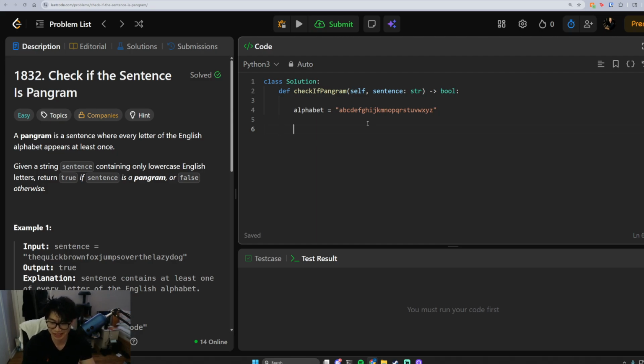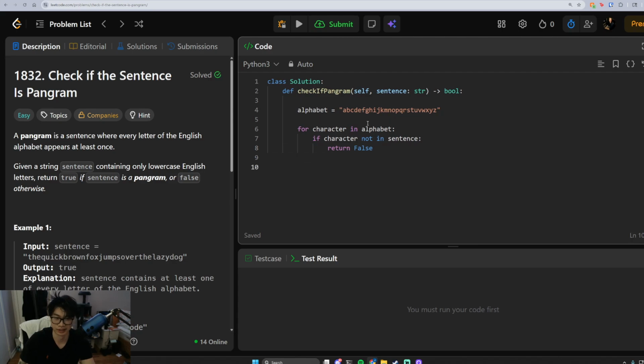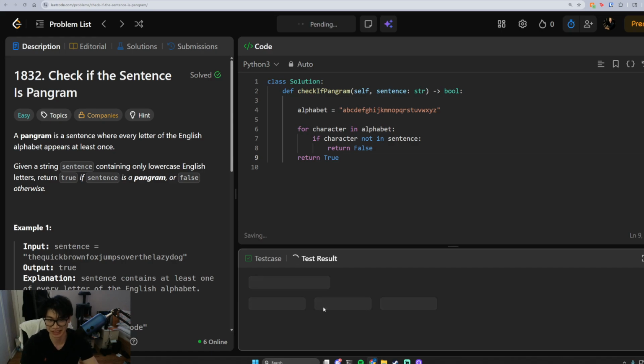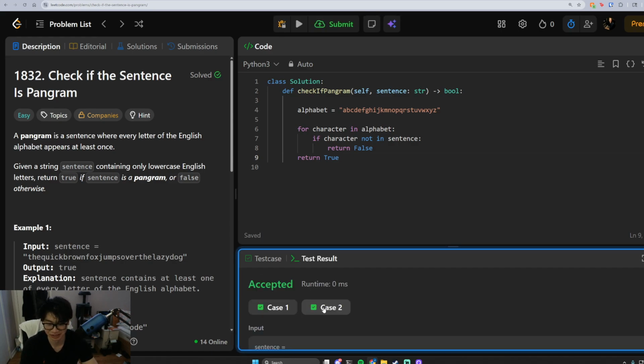I don't think we need a whiteboard for this one. For each character in the alphabet, if the character is not in the sentence, we can immediately return false, because all of these letters have to appear. So if the character is not in the sentence, we're done. And you can just return true after. I believe this should be good. Yep.